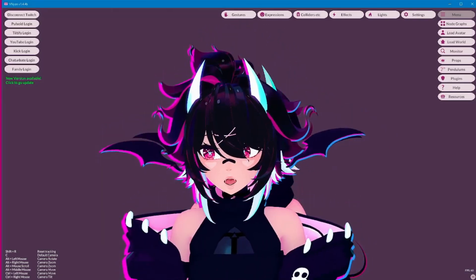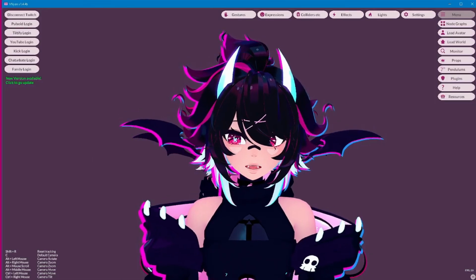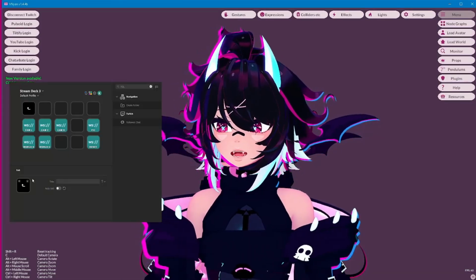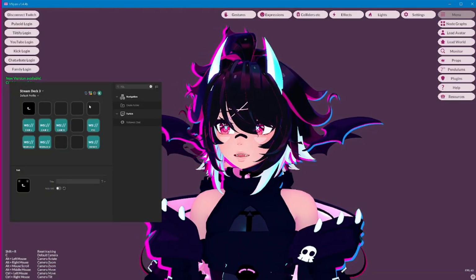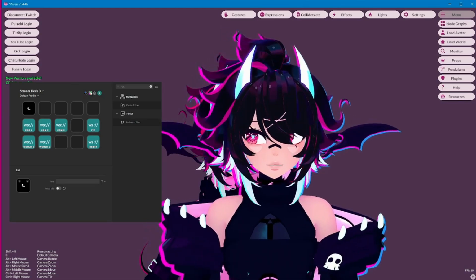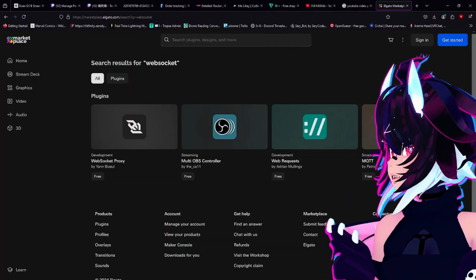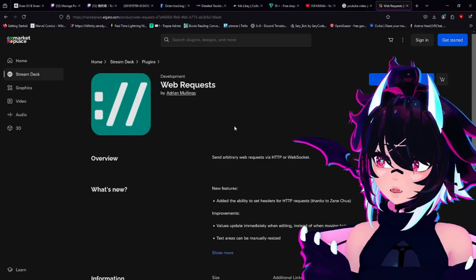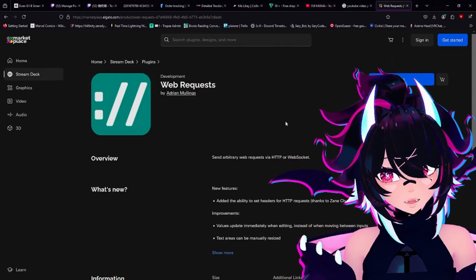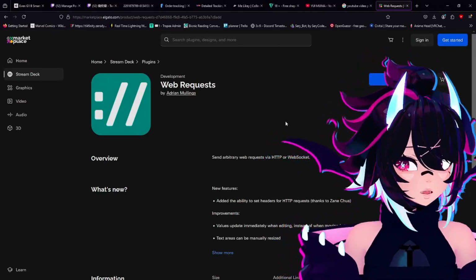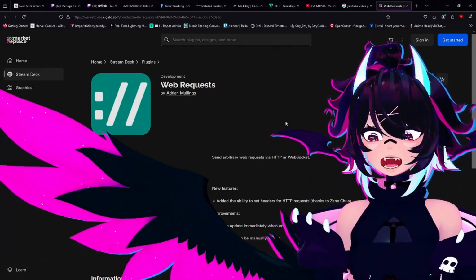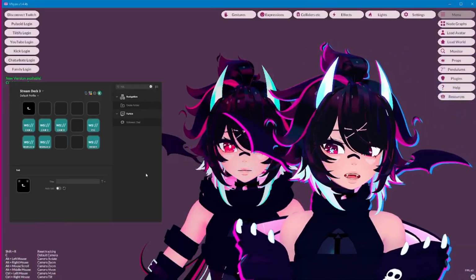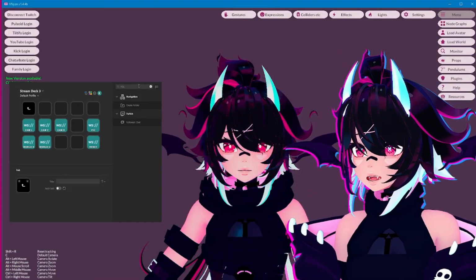So the first thing that you're going to do is go to your Streamdeck, all right? And on your Streamdeck, you're going to look for the marketplace, and then click on the marketplace. Once you've done that, you're going to grab this green one right here, this really cool green one. This one, WebSocket requests. You're going to get it and install it into your Stream Deck. It'll be easy. Don't worry. Don't panic. Everything's fine.